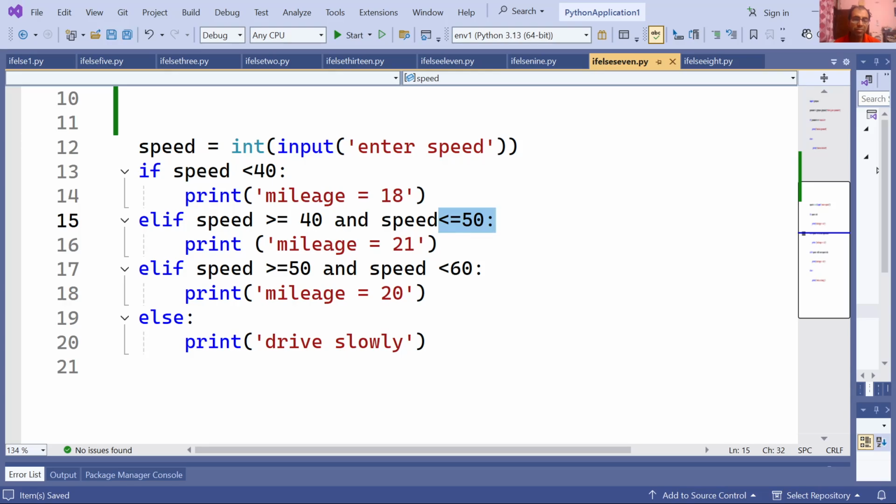If speed is greater than 50, or speed is between 50 and 60, what if it is 50? Which part of the loop will get executed? The answer is first one. Okay, at 50 it will print mileage is 21. I'll definitely show that with an example. If speed is between 50 and 60, mileage is equal to 20, or else it will print drive slowly.